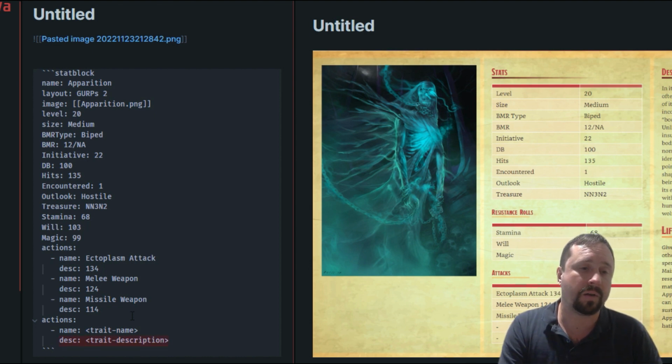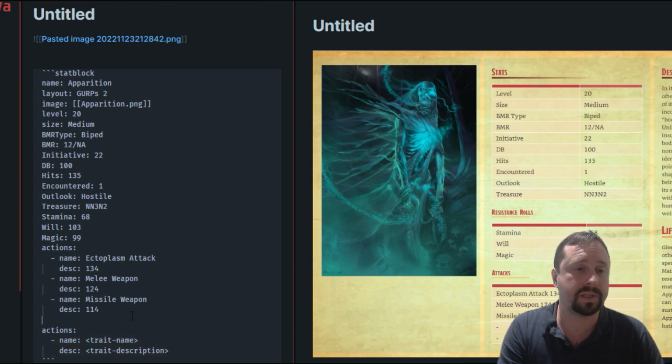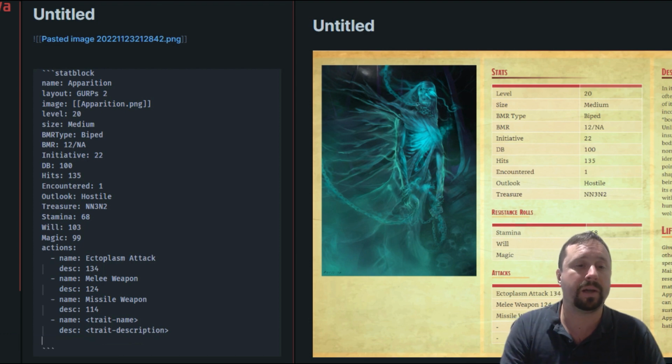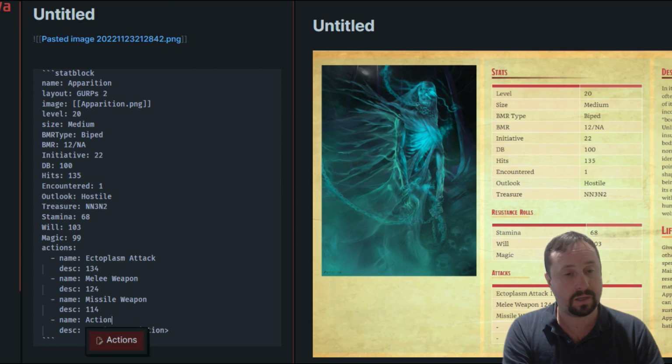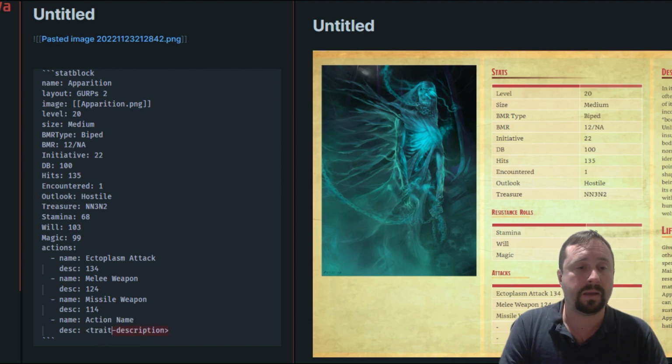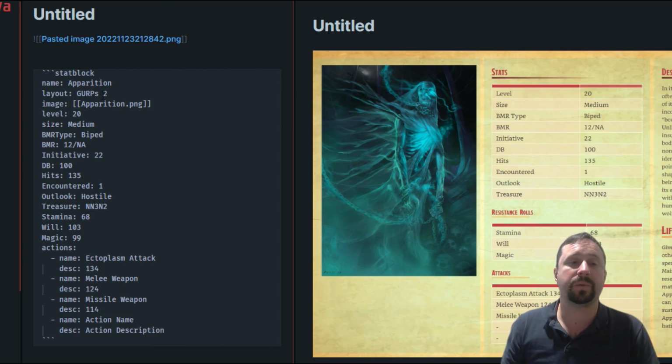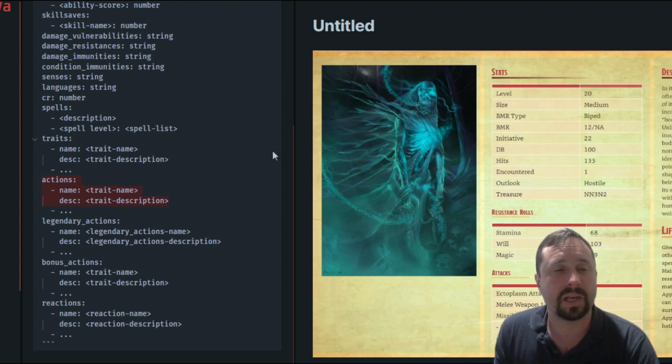All right, so that I get that in there. Now, I've already got that, so I don't need that in this specific situation. What I would do though is just add it at the bottom here, and then I could come through and give it a new name, action name, and then action description.